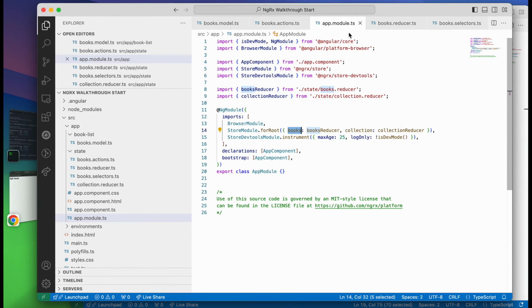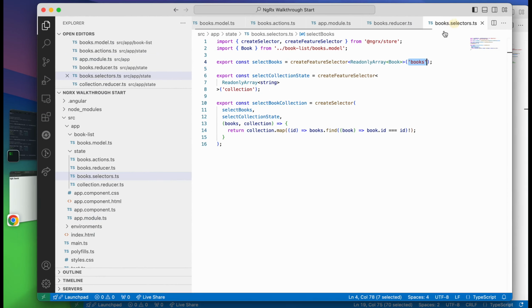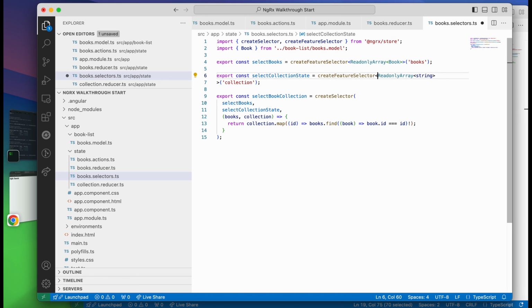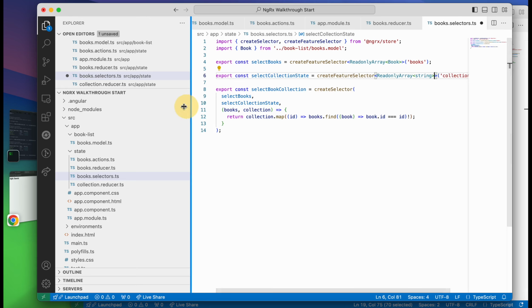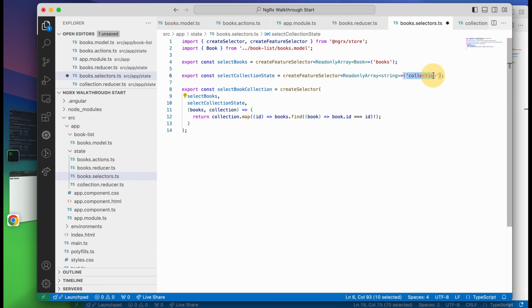All right, so this will return to us the full data that we have under books in the store. So it will give us that array of books. All right, here the same thing is being done, but for the collection. And here the type is a read-only array of strings. Okay, let's make it this way. It will be easier to read. All right, and the key here again, collection.